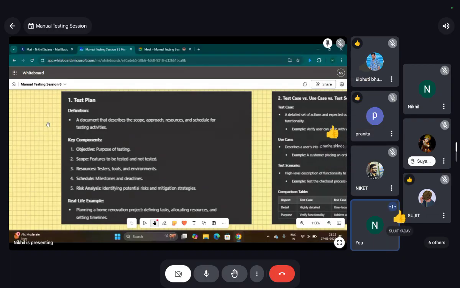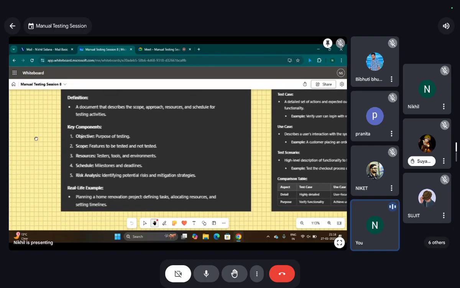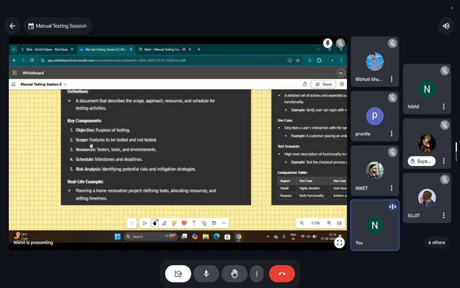Okay, that's cool. See, a test plan is a document that describes the scope, approach, resources, and schedule for testing activities. We even read this in the last session. So it's basically a document. And what are the key components of this document? Objective, where you define the purpose of testing. Then you decide the scope of testing. The scope means features that need to be tested and features that need not be tested.